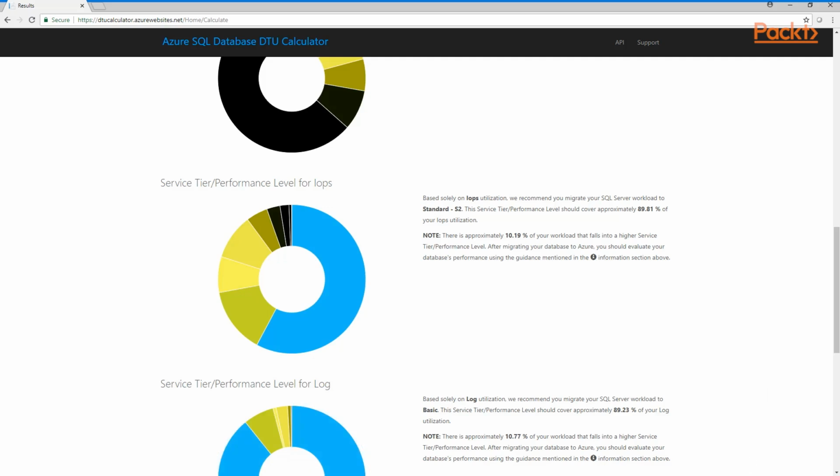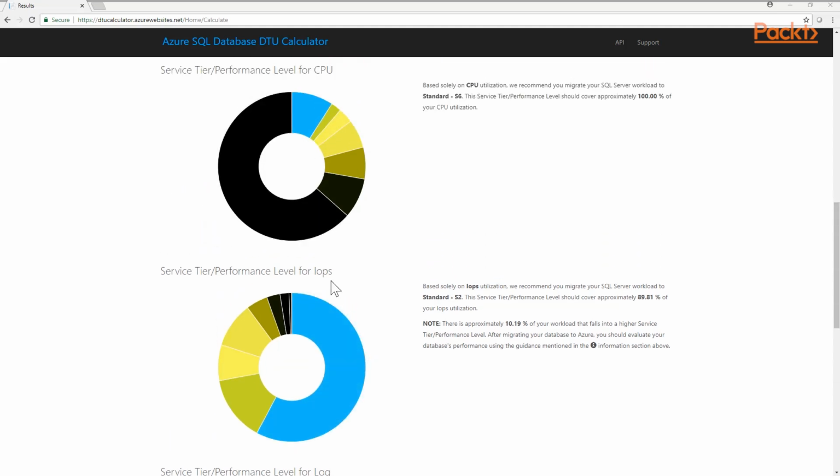Just remember, this is just a suggestion, okay? It's just to give you a place to start from. You don't need to take these as is if you don't want to. You can make your own estimates, but you need to make sure you get the appropriate performance for your database. And at this point, based on what I've seen here with the performance for logs, service tier for logs, and IOPS, I would be tempted to start with basic and scale up if it wasn't meeting my demands.